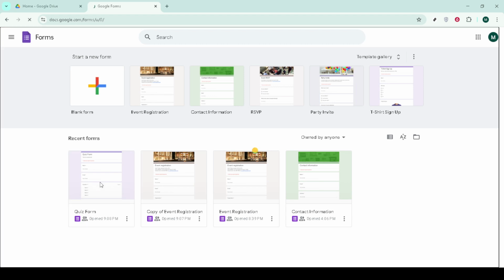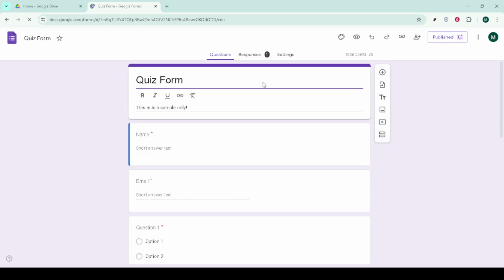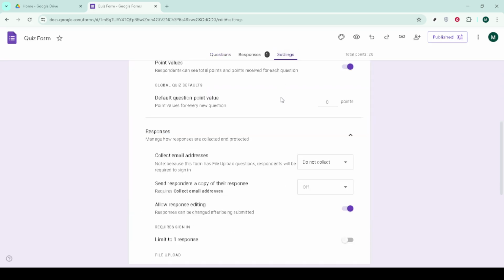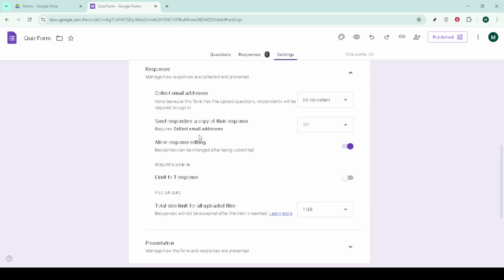Open your form and head into Settings. Inside Settings, switch to the Responses section. Here's the key option: Allow response editing. Turn this on. This setting lets respondents come back and change their answers after they've submitted.